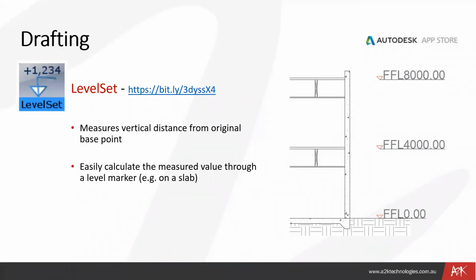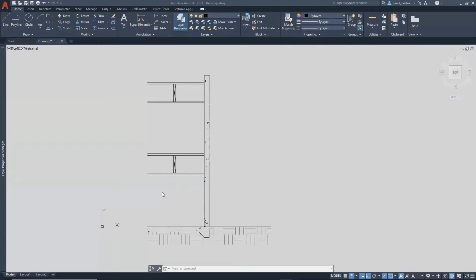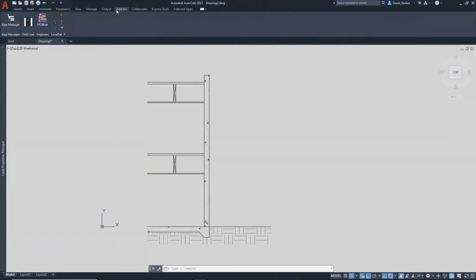Another handy one is our level set. So basically we can specify a base point that we want it to start calculating values from. And from there on, it will calculate based off of that base point. So this is handy for this kind of, I'll show you kind of like a building section. So just in our add-ins, we can see there's tons of different tools. So go through them if this is something that you find is handy.